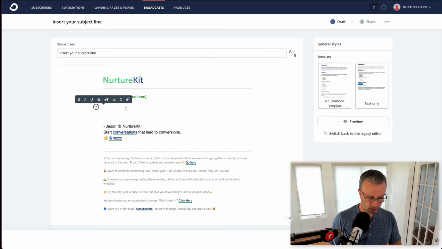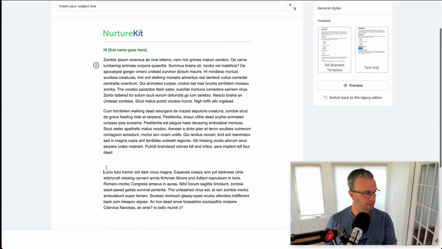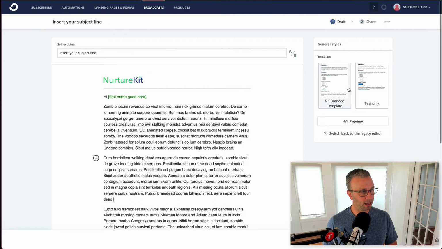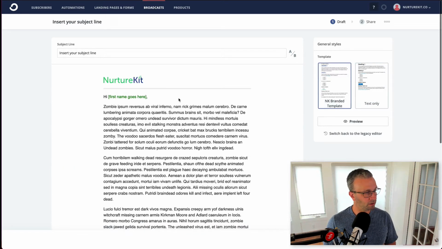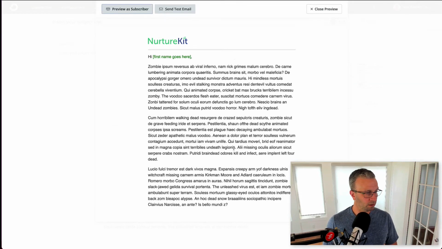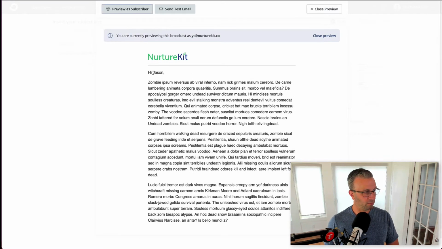You write in your email, so I'm just going to put some text in here, my lorem zombie text. You can go ahead and pick a template. So I have a couple of different templates that I choose from. You will actually see what it looks like in some state here, or you could click this preview button and see what it looks like. What this preview allows you to do is also see it as a subscriber, which is nice because you can actually see the subscriber come in and the name will fill in or any other personalization that you have.